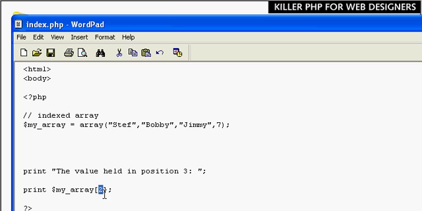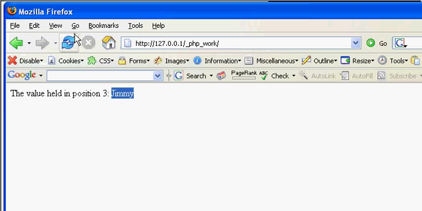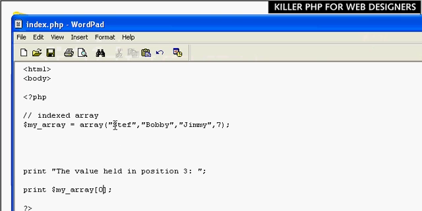Let's access the array element with an index of 0. I'll save that. Let's refresh the page, and we get Steph, right? 0 is Steph. I'm using the term index position, but in reality what programmers would call these are the keys, right? This would be the first key, this would be the third key, this would be the second key. Remember, we're always starting our count from 0.